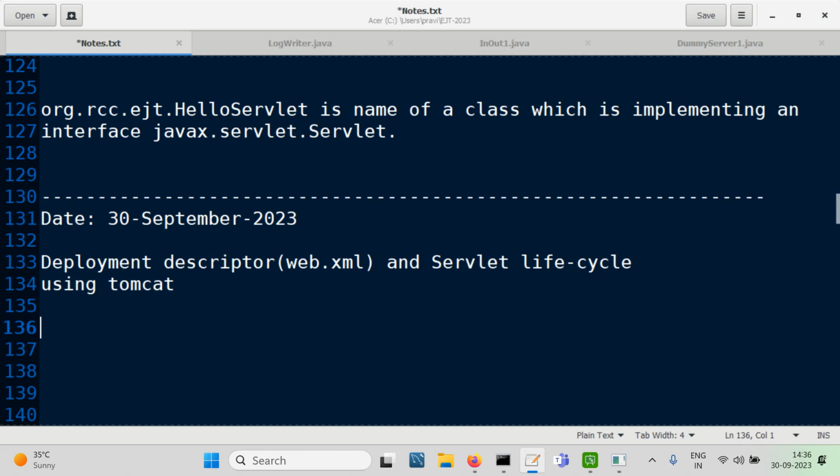Yesterday we started looking at what this web.xml file, the deployment descriptor, is. First was the concept of a web application. There's a structure to the web application, a folder which is needed. Any questions?